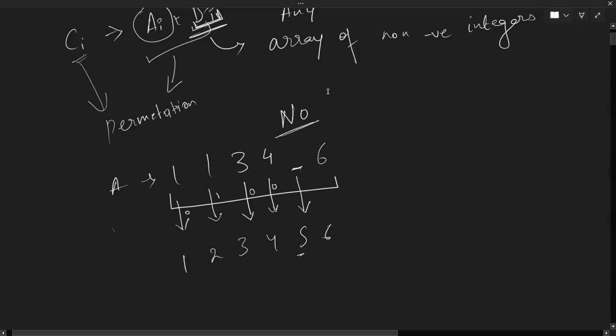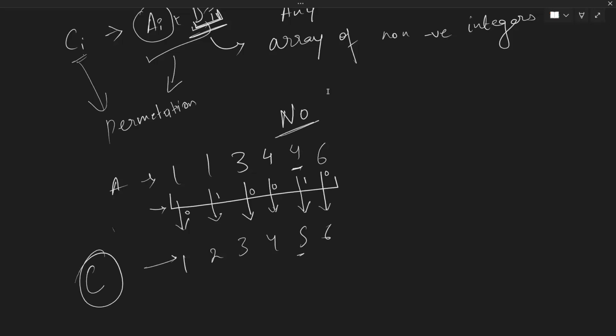Otherwise, if this would have been something like 4, then I would have simply added 1, and here I would have added nothing. So this was my array B, this is my array A, and this would have been my array C. So then my answer would have been yes. Is this clear?